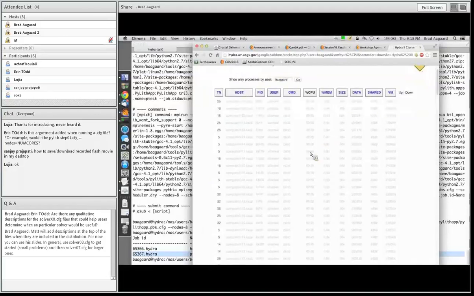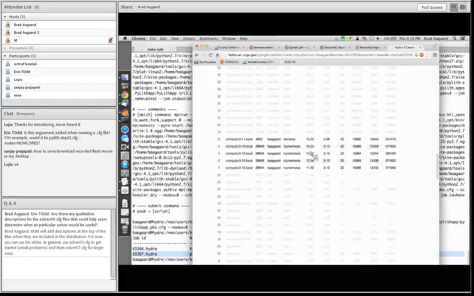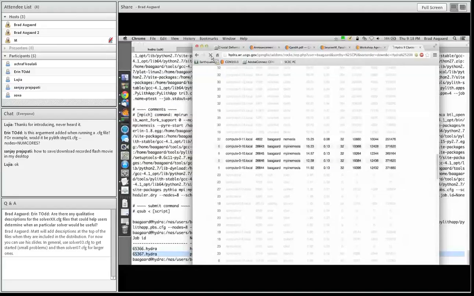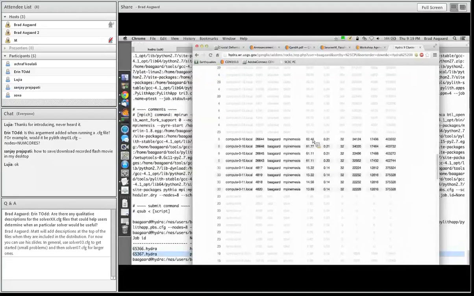And so if we scroll down, notice that at this point it's just starting up, so I'm only getting a fraction of the total CPU. Here's how much memory I'm using, so I'm not using that much memory. As we update here, you can see I'm starting to use more CPU. Still not using very much memory. This is a pretty small job, so that's why. And you'll notice here you can see I'm running on compute node 10 and compute node 11, 4 processes each.